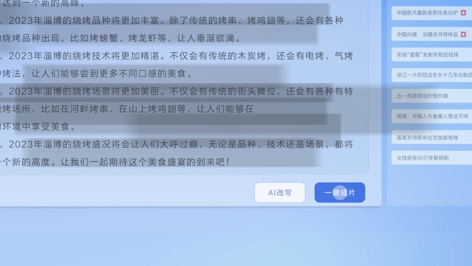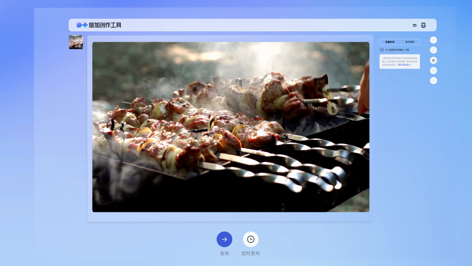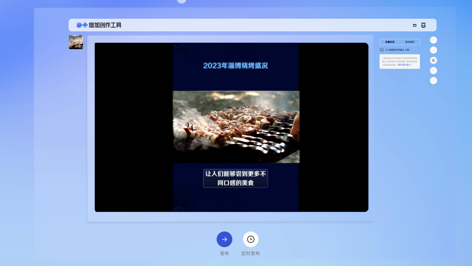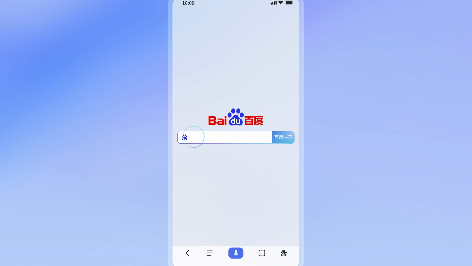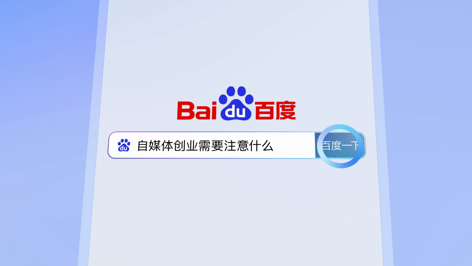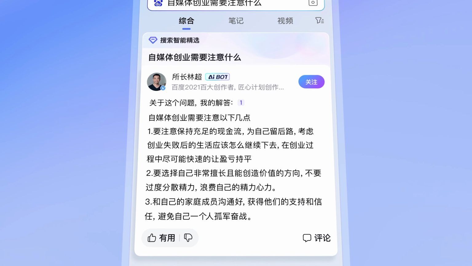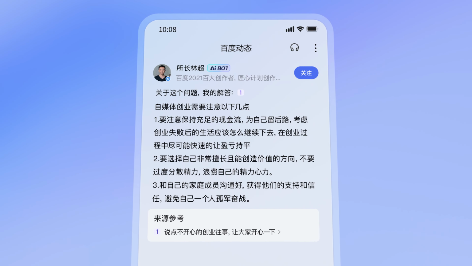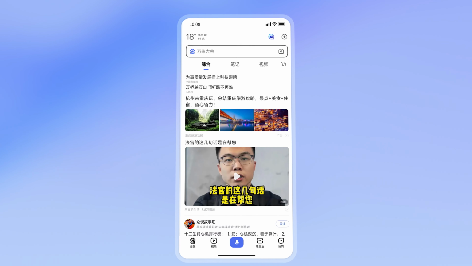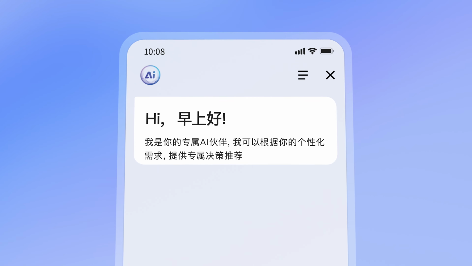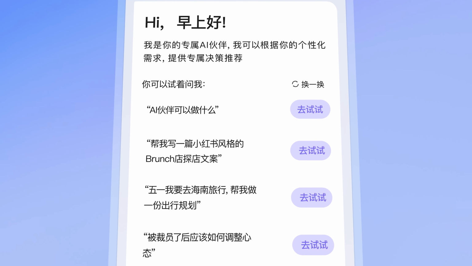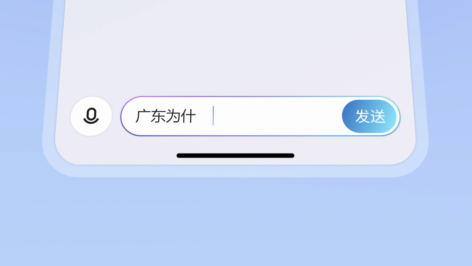In addition to these, Baidu has also created an AI bot for me. It can help me create and interact based on my knowledge system. You see, these are the questions it helps me answer. Consult our specialized bots under each field.